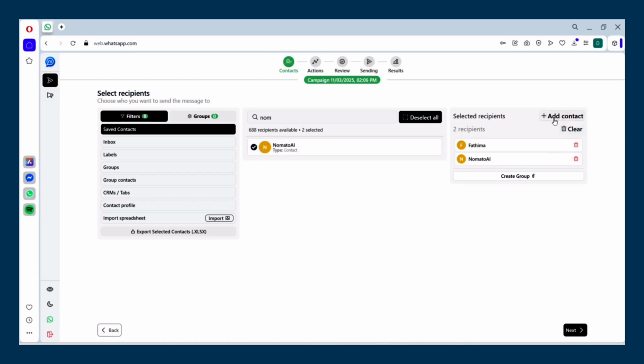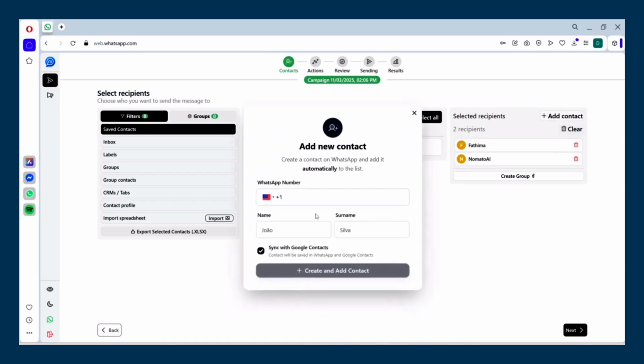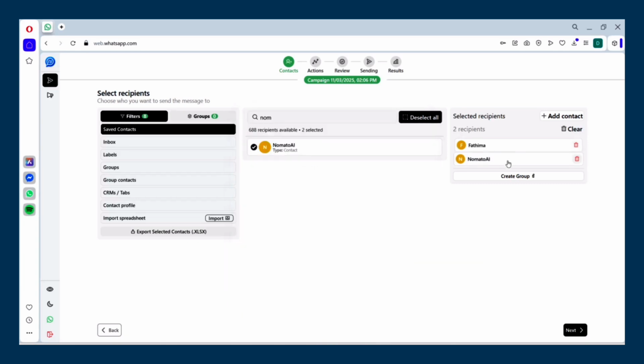If you want to add another contact, you can select add contact from here, and the number you want to add, you can add directly from here. The name and surname are also synchronized with the Google contacts, and you can add like that. And also, if you want to create a group with these contacts, you can create it from here also. And for sending the message, I am clicking the next option.